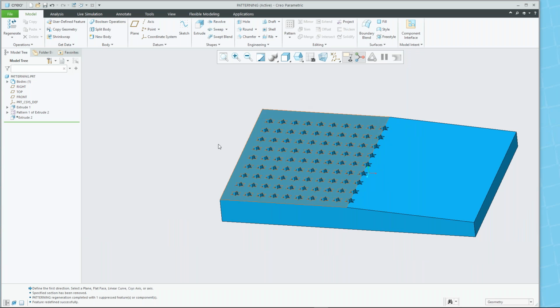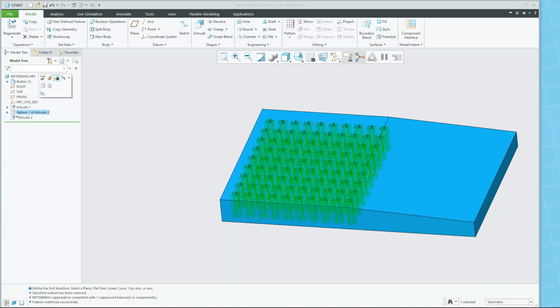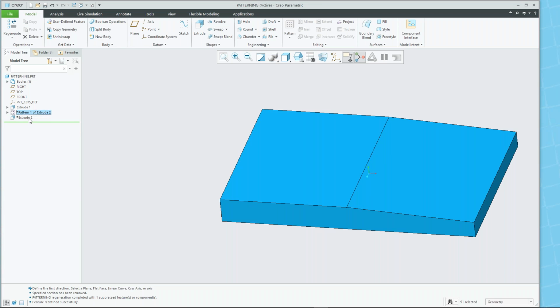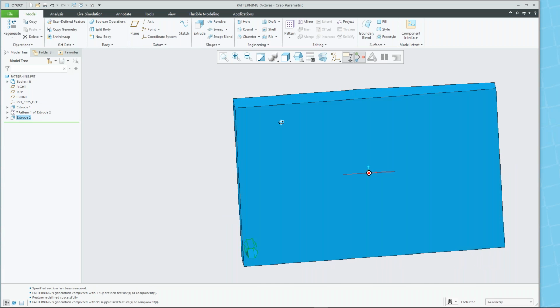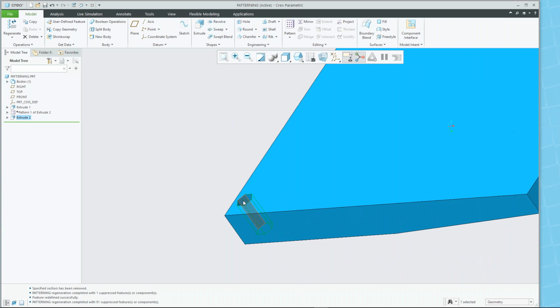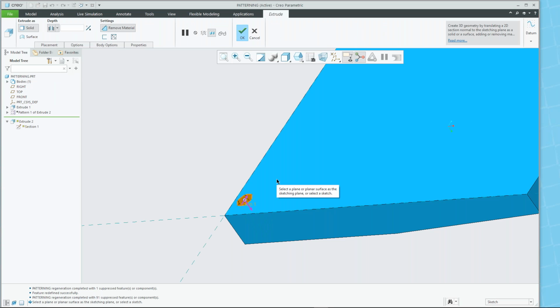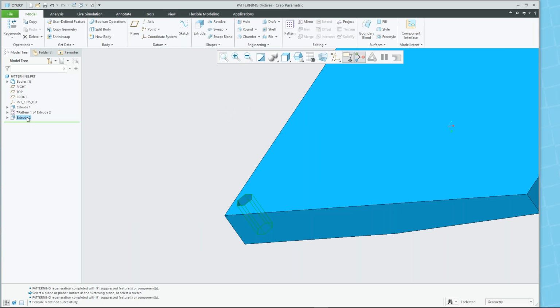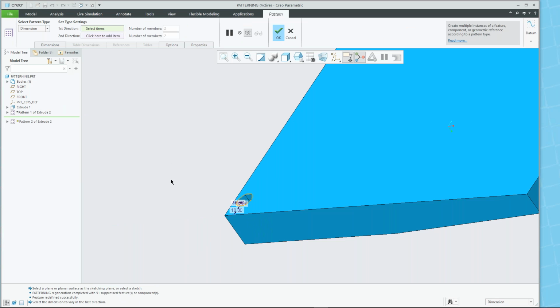Now, for this, it's not only when you're going in and going from a surface here, it also does the same thing. This pattern actually starts on this surface. So if I go in and do an edit definition, it starts here and goes through everything. But I want to do the same thing with this. I want to go in and pattern this. All the rules are the same.